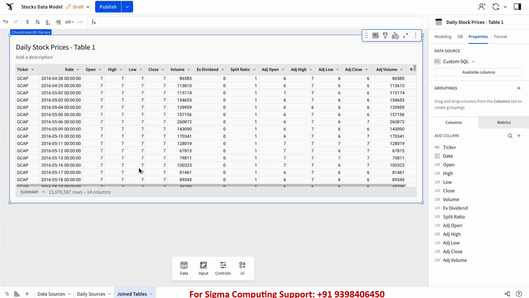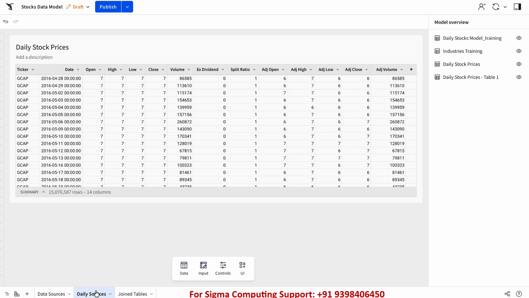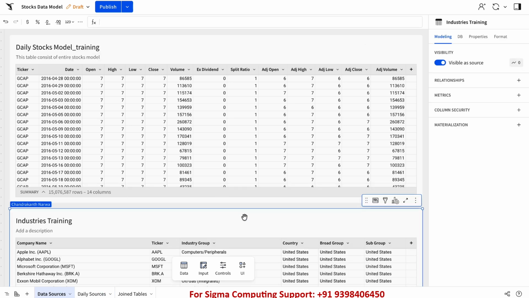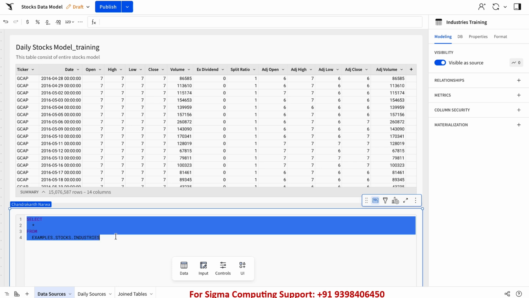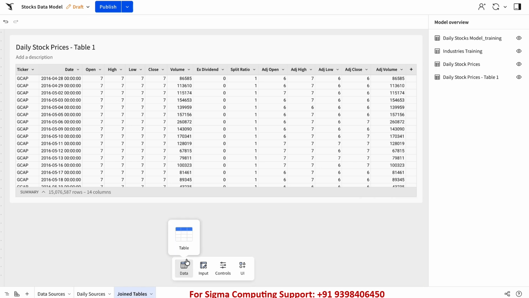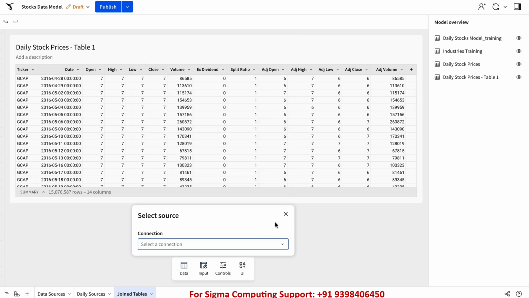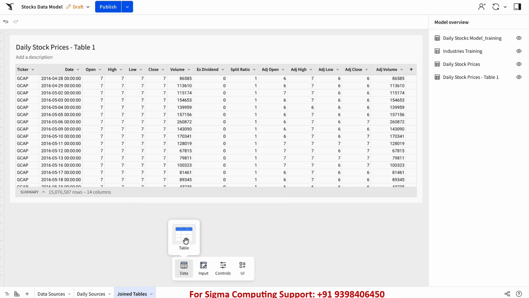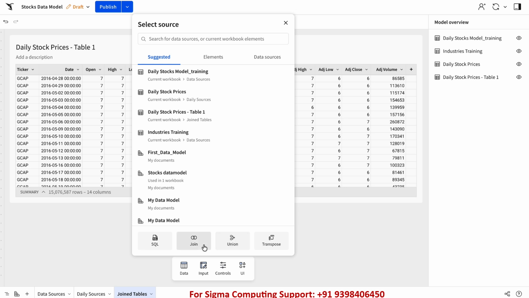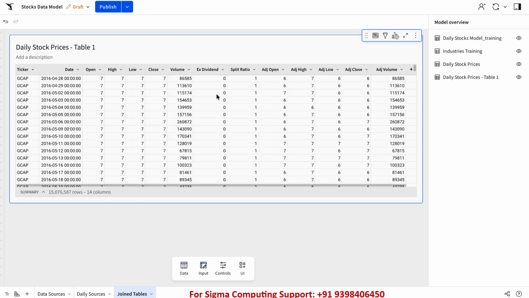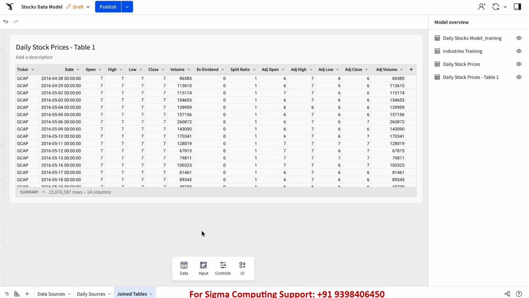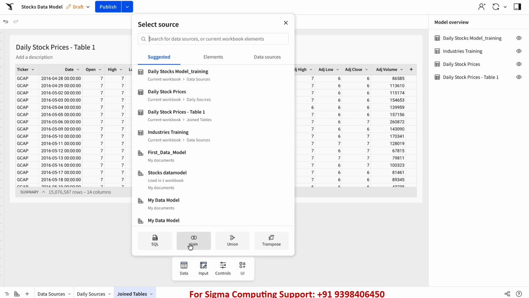This is the first table I am loading here, and the second table I want to join is industries training. Again, let's create the table with this particular SQL from scratch. But before that, guys, you can see here, once you click on data, table, you can see join and union. So we can union or join tables from this tab, or we can load the tables and join them after loading. But for now, since you have seen how to load a table into Sigma Computing, let's create a join by using the join option here directly.